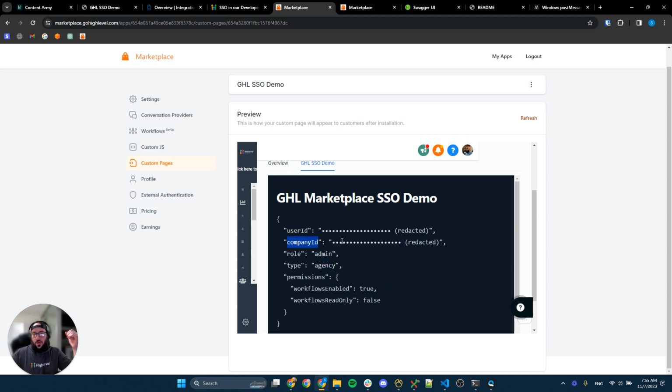And then you can also check, hey, is the company ID, which is the agency ID, a known one? Do I have this company ID or agency ID in my database of paying customers? And if I do, which pricing tier are they subscribed to? For example, in my company, HighLevel, we have 3 pricing tiers, well 4 because we have a free one.